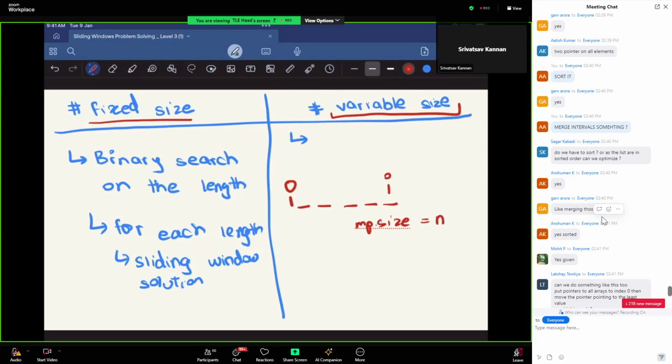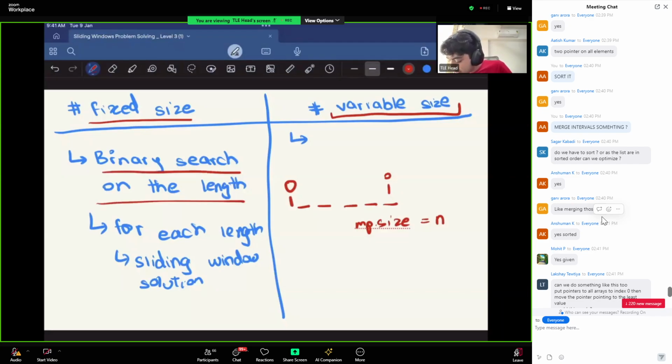By this, it means all of the indices are covered, right? If m dot size is n. Someone asking what is binary search on length? What does it mean? Let me just cover it briefly.